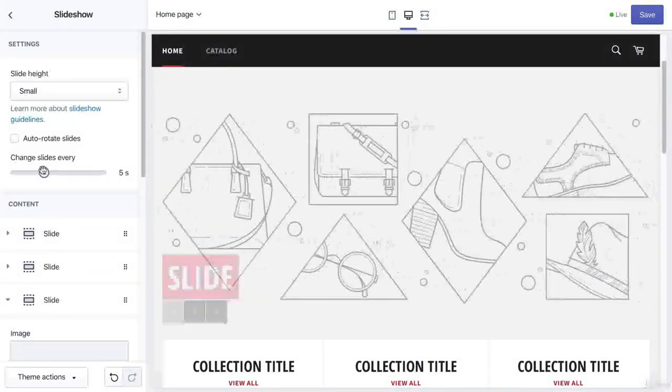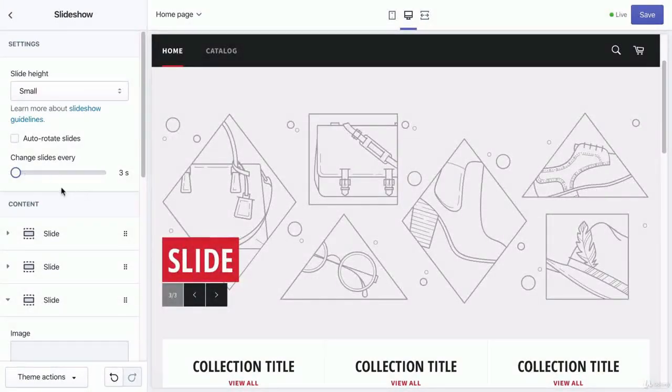You could change how fast the slides go from one slide to the next. So I like my slides to change fast. So I'm gonna click 3 seconds. So every 3 seconds, when someone comes to my website, every 3 seconds this picture will change to another slide.